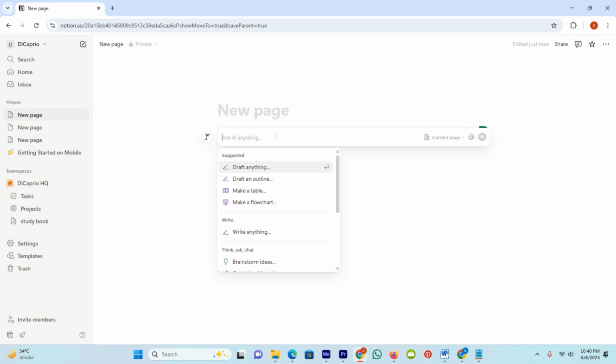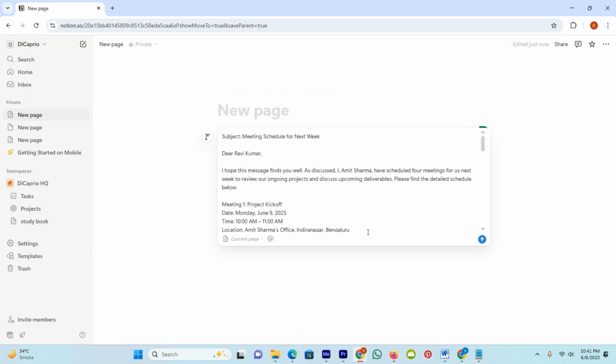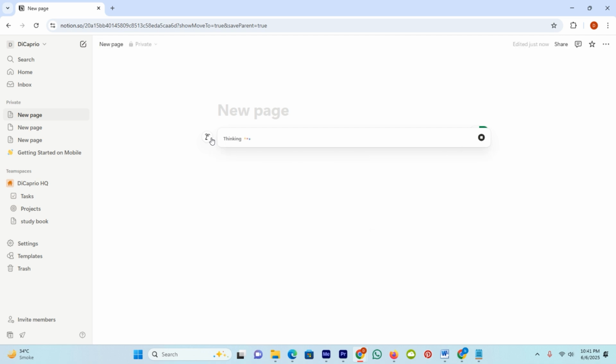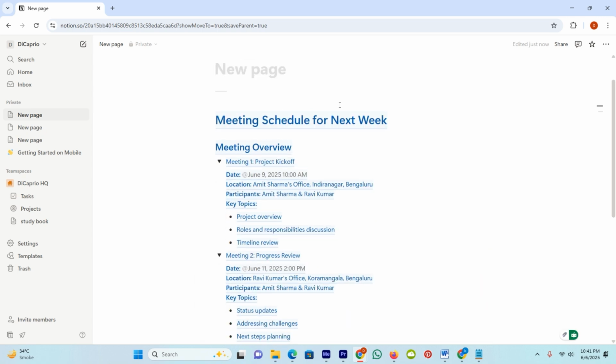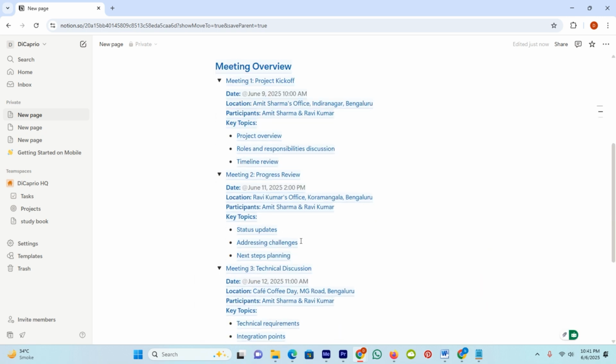I have a meeting file ready in my Notepad, and I will copy it from my Notepad. So let me do it. After that, I will paste it here, and at the end I will write, please summarize it. Now Notion starts thinking, and you can see the meeting overview. Each and every single thing has been summarized with the help of Notion AI. And that's it.